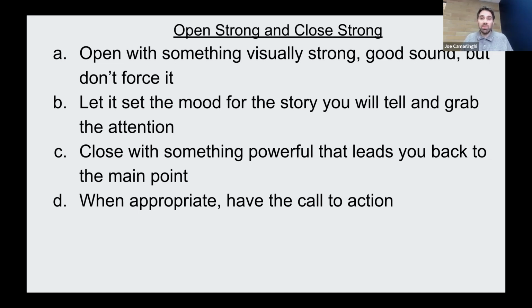And again, sometimes it's a piece of video and sometimes it's just yourself or a graphic or some sort of funny joke that's on the screen, whatever it might be. And then you also want to close with something powerful that leads you back to the main point. If any of you have taken a debate class, that's kind of debate 101, when you stay on subject and then close back on subject.